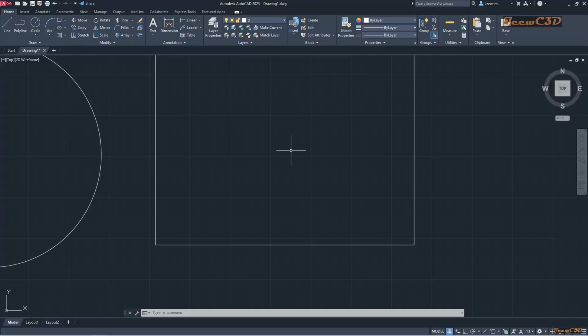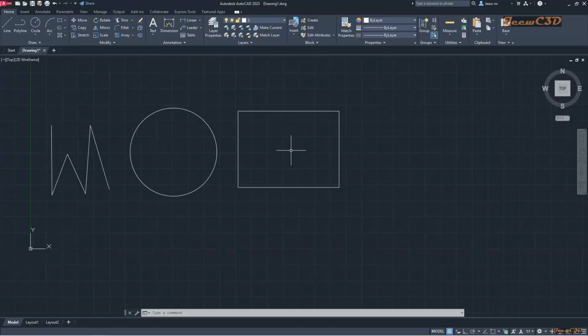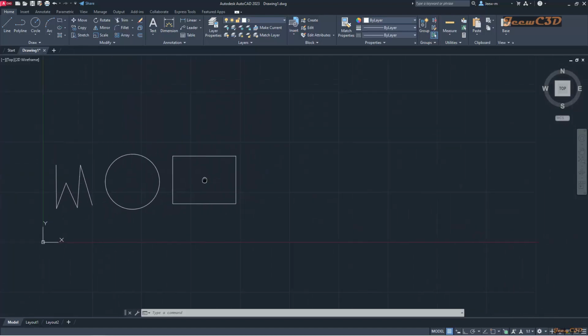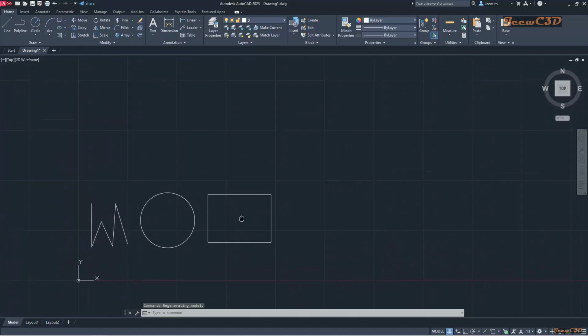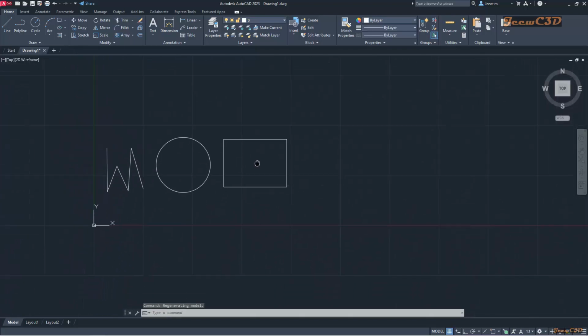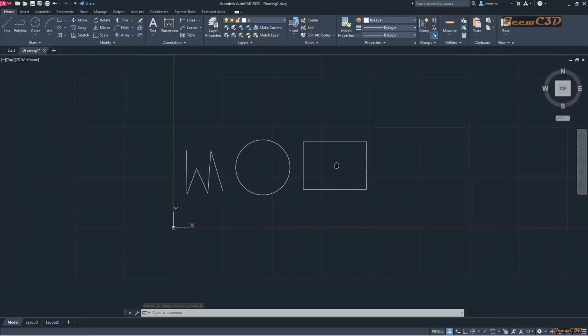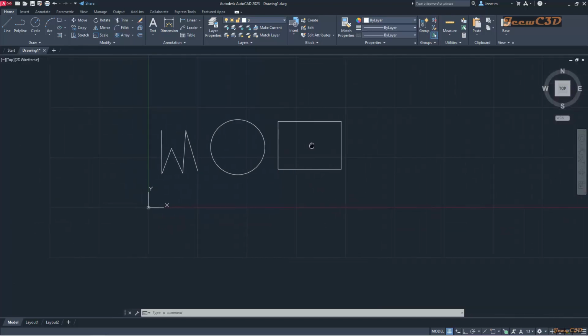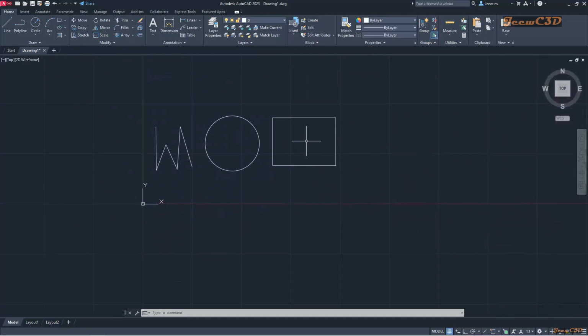Then you have another thing called panning. I will zoom out a little bit here. Panning means we are pressing the mouse wheel and holding it. Pressing the mouse wheel and holding it, you will get a hand-like icon here. Now you can drag it here and there. It will not zoom in or zoom out, but it will change the position of the object. It is like you are dragging a paper.